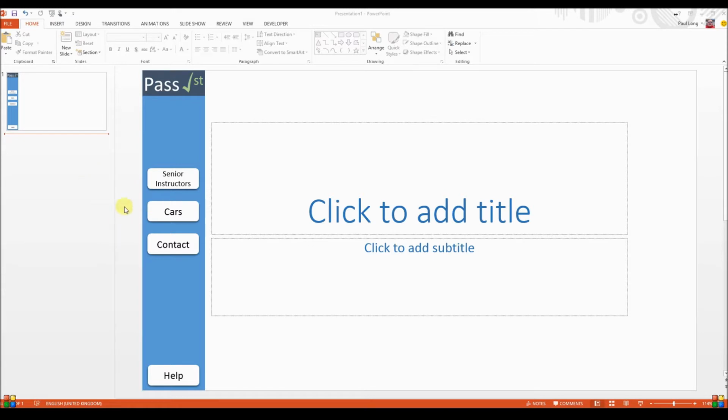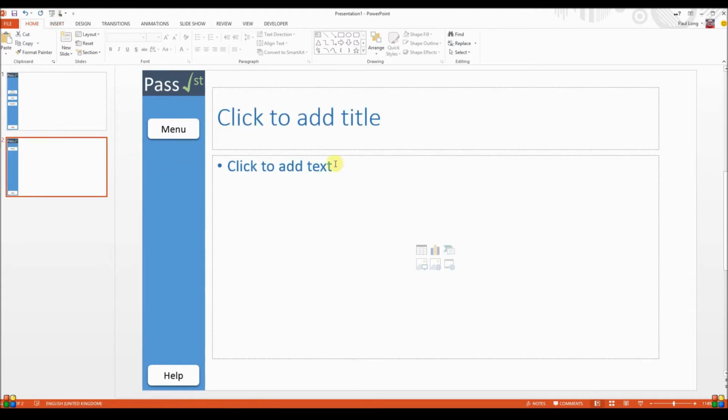Before you can create the button hyperlinks, you need to have all the slides created. So what we'll do is create the slides. I'm going to add a new slide here and have a look at the layout. The layout is the content layout, which is fine. That's just the one we're looking for, although we didn't call it a content layout. This is our main layout, and this is going to be our senior instructors slide.